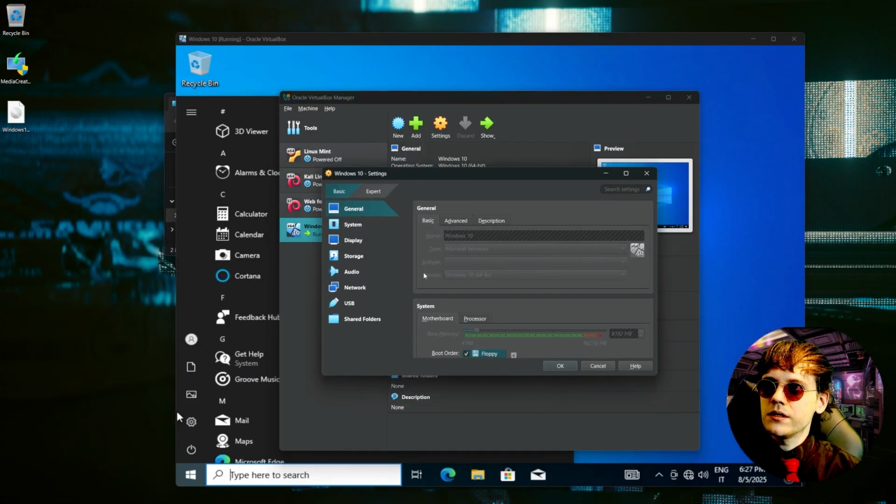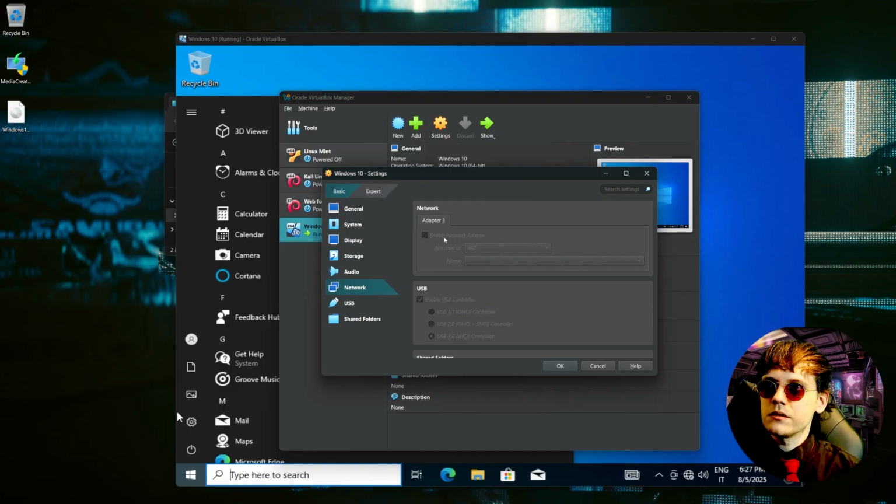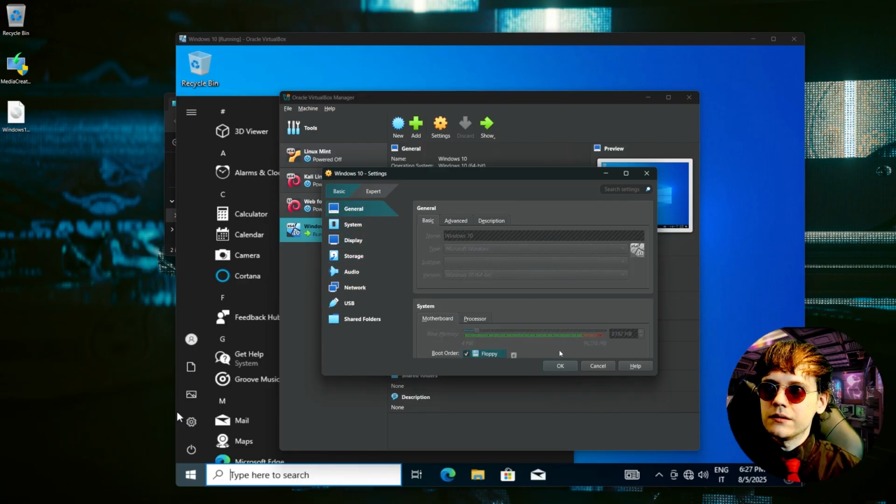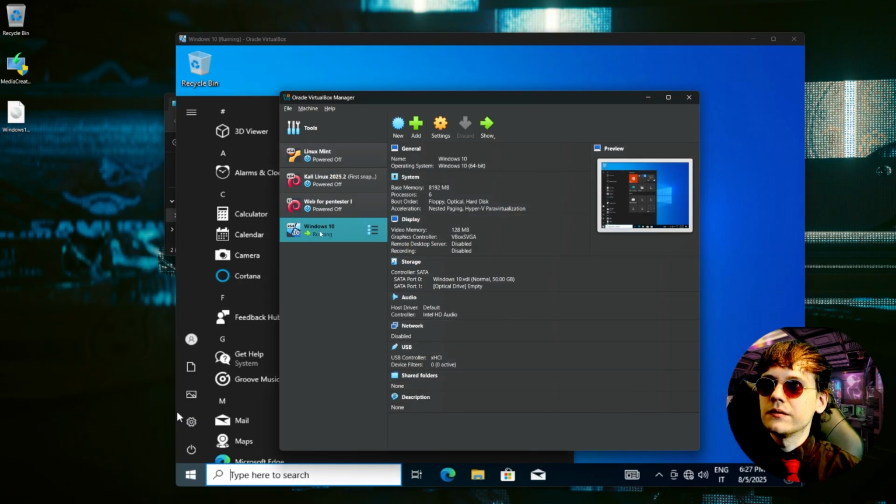So go to settings. Let's also connect it. I mean, we can do anything once it's running.